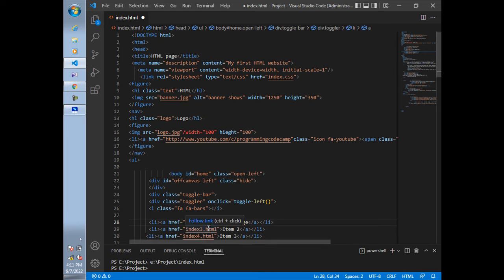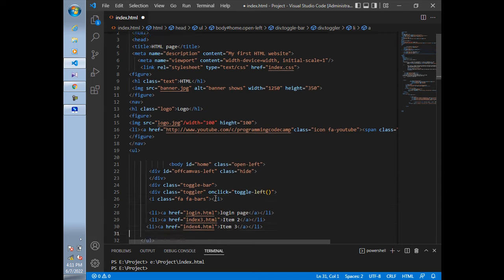For example, index3.html as item 2 and index4.html as item 3. By clicking, we can access another page, another URL page.